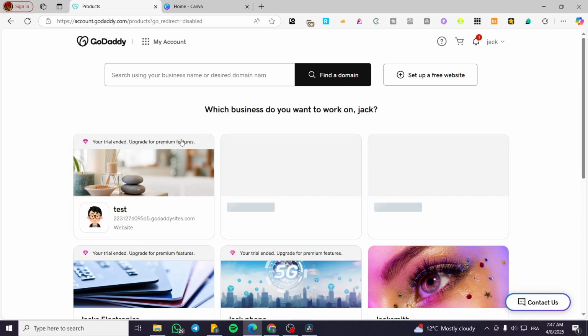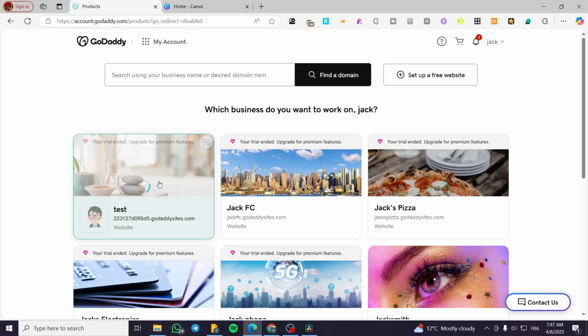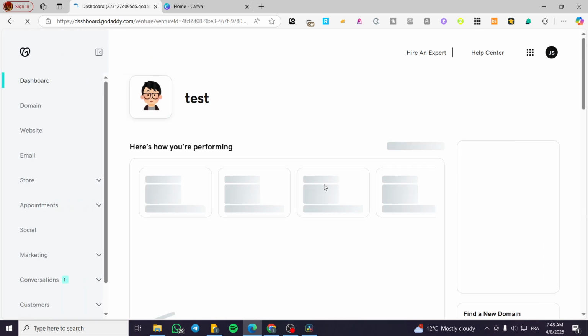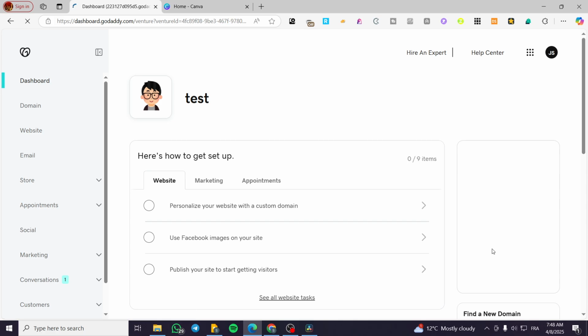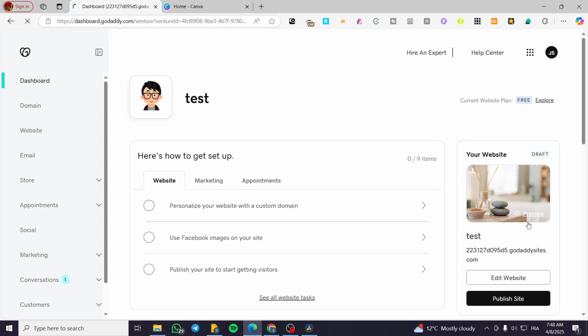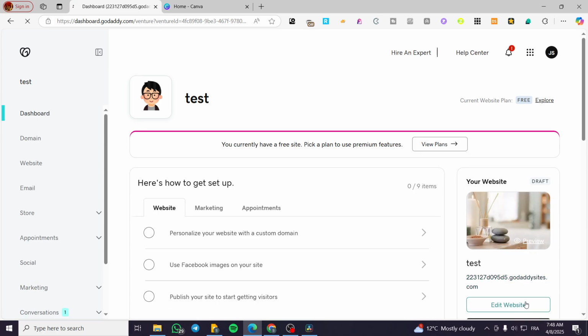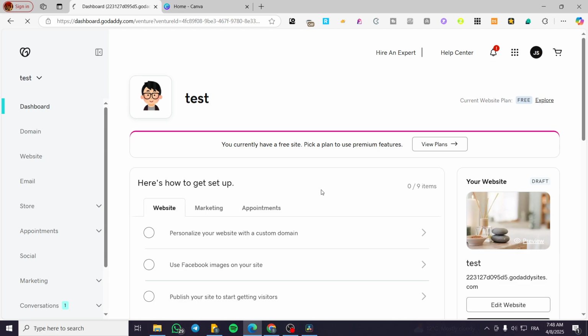For example, I'm going to have a website with multiple products, so I'm going to select one of them. And then what we're going to do is open up the editor or the website builder. It is going to be a very quick process. Click on edit website, wait for the website to load up the content, and we're going to be good to go. Now here we have the website builder loading up.